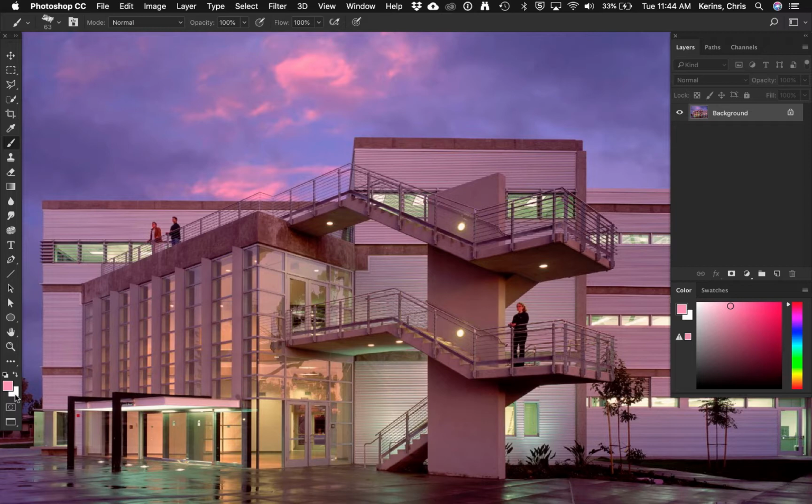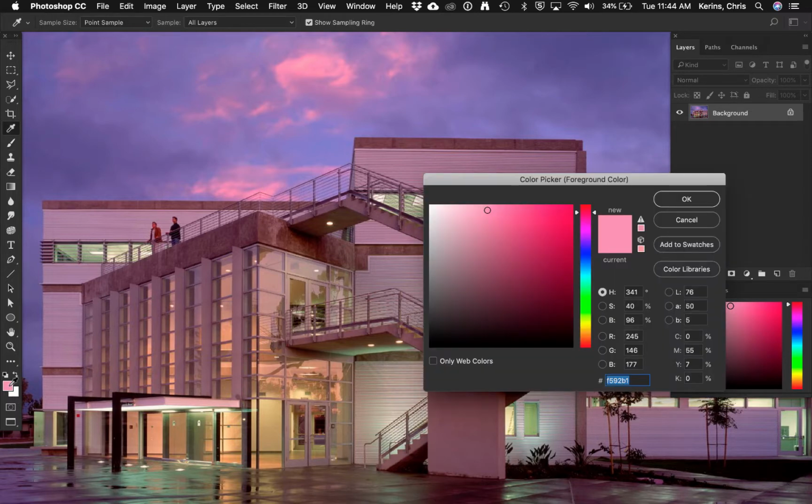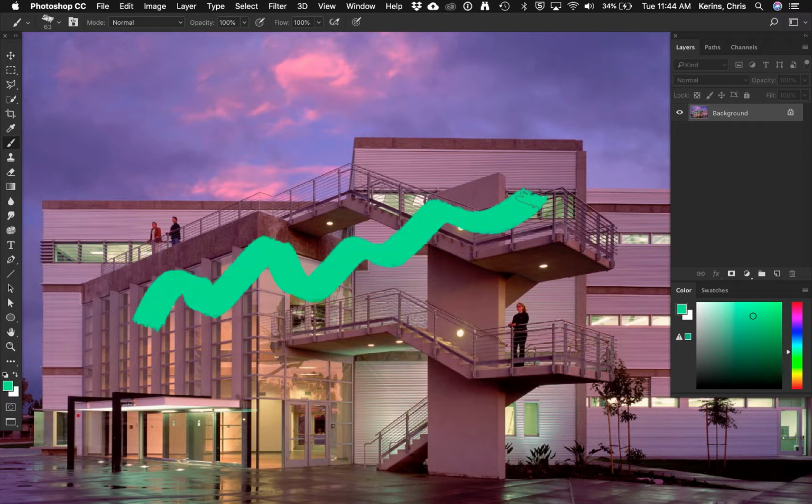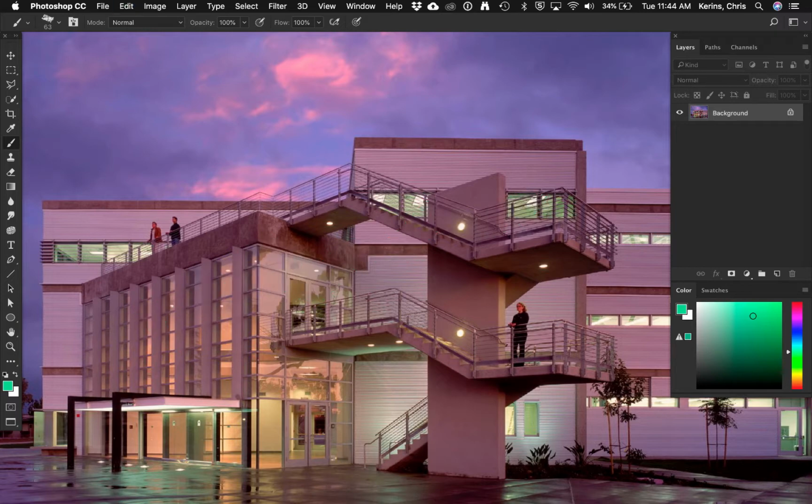So how do you choose a color? Well, you can click right here and up comes the color picker, and you can change the hue, choose a saturation and brightness value anywhere in here. So you just click and say, I like that color, hit OK, and paint away. So that's really common. What else is a way to pick color?